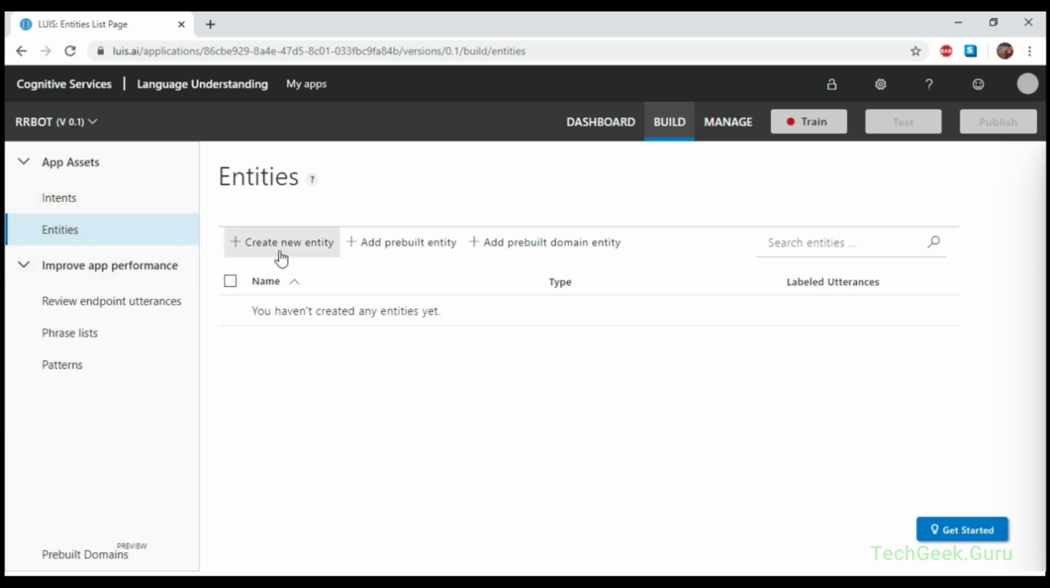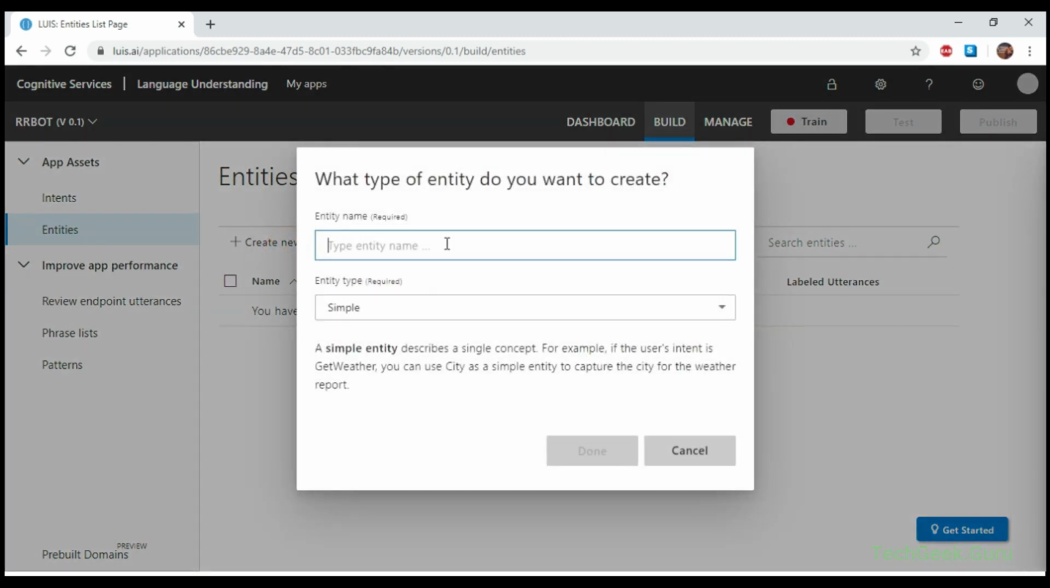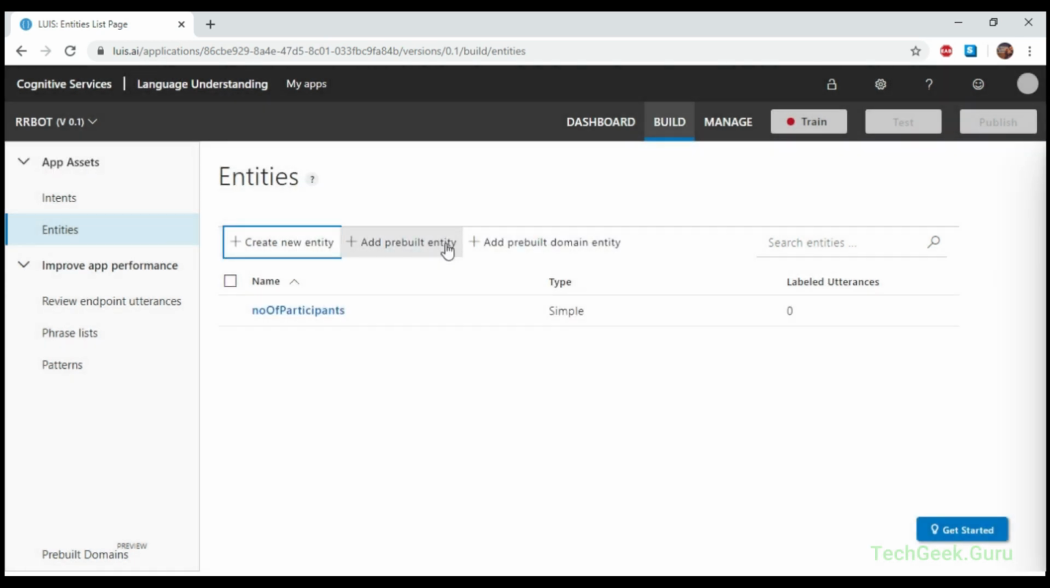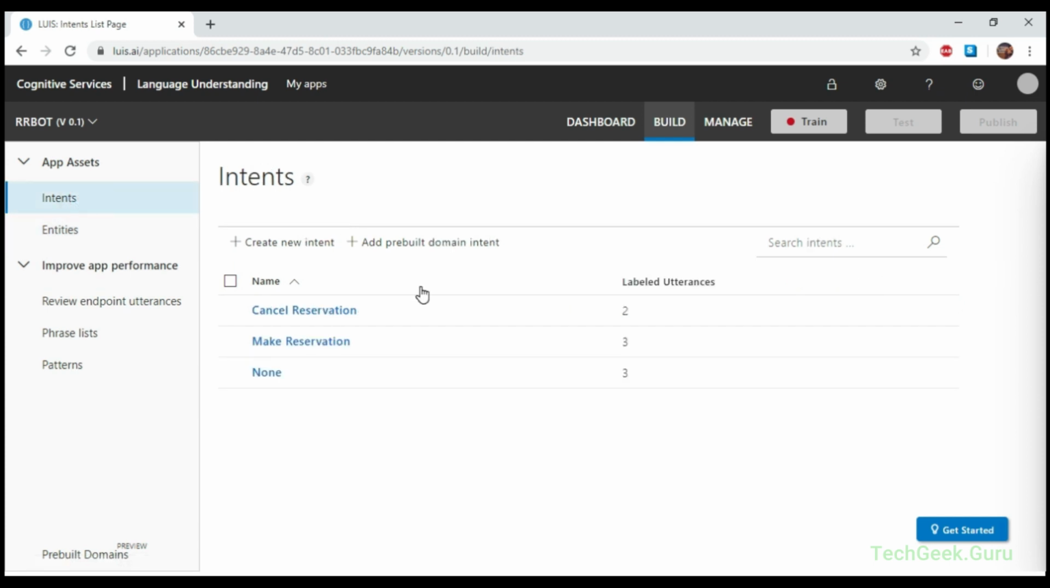Now in our case, we are going to create an entity to define number of participants. I've kept the type as simple. There are other types that are available. So that's how you can create a simple entity. But the important part is how you can use it. So I'll go back to intents.